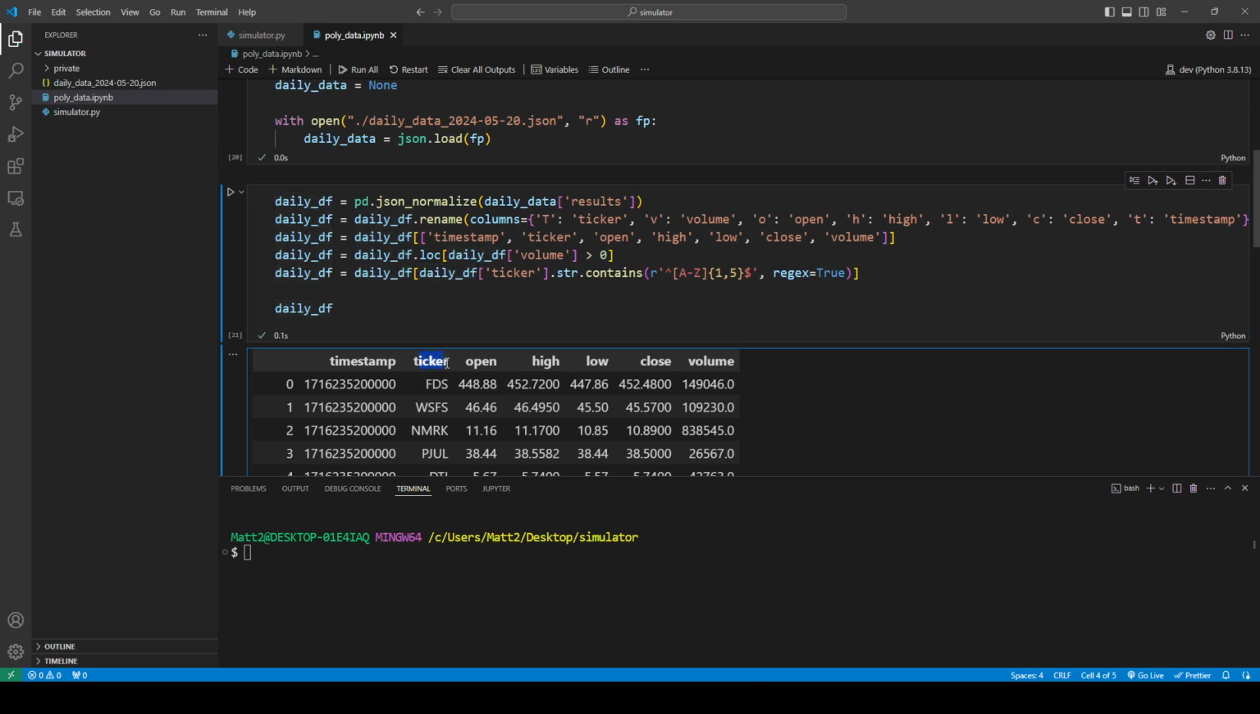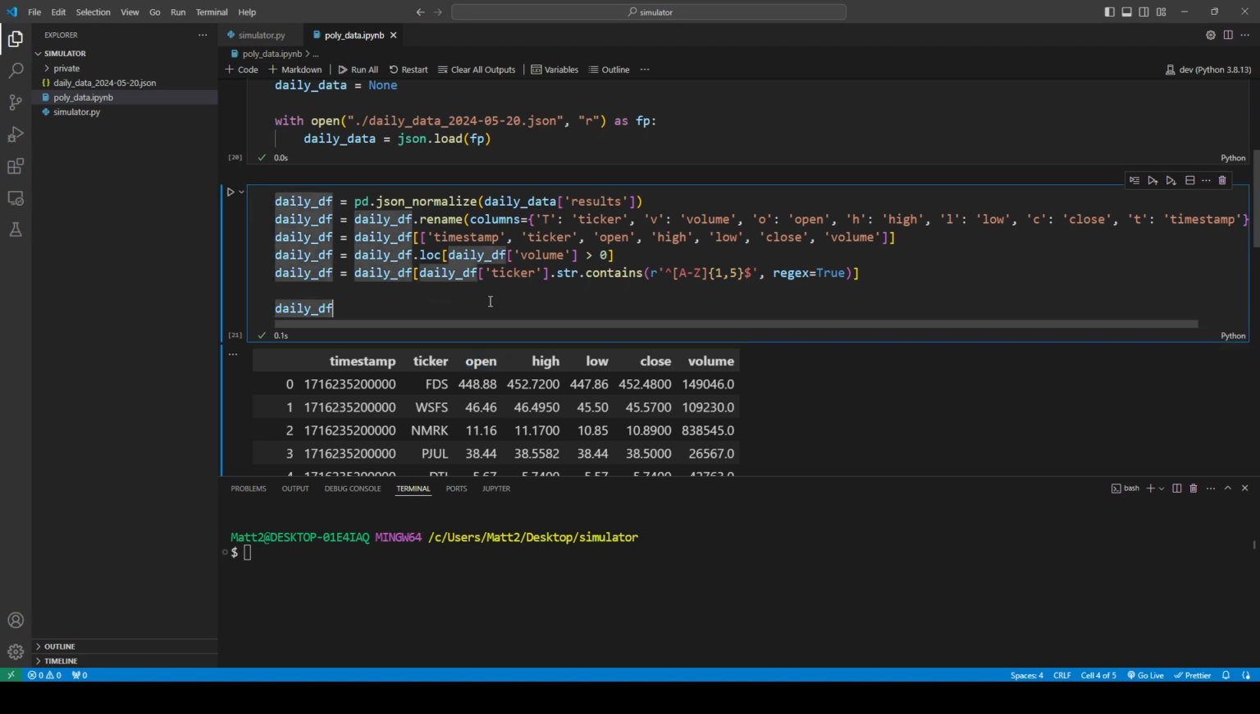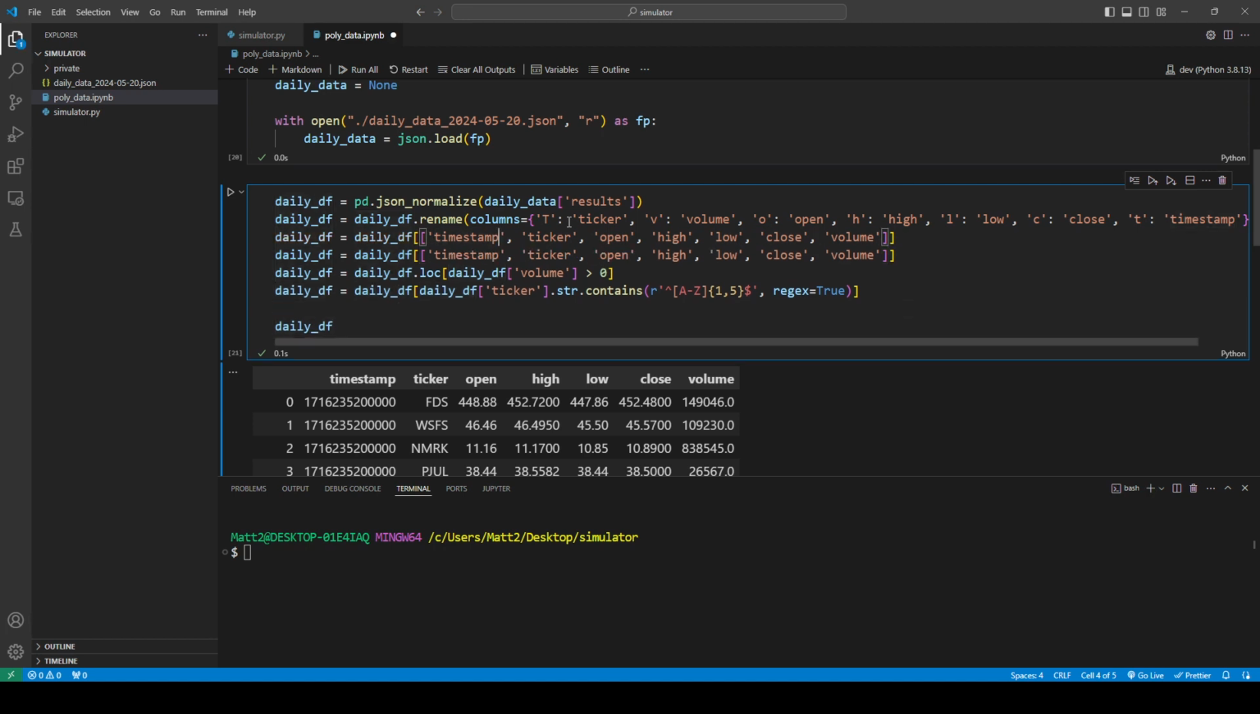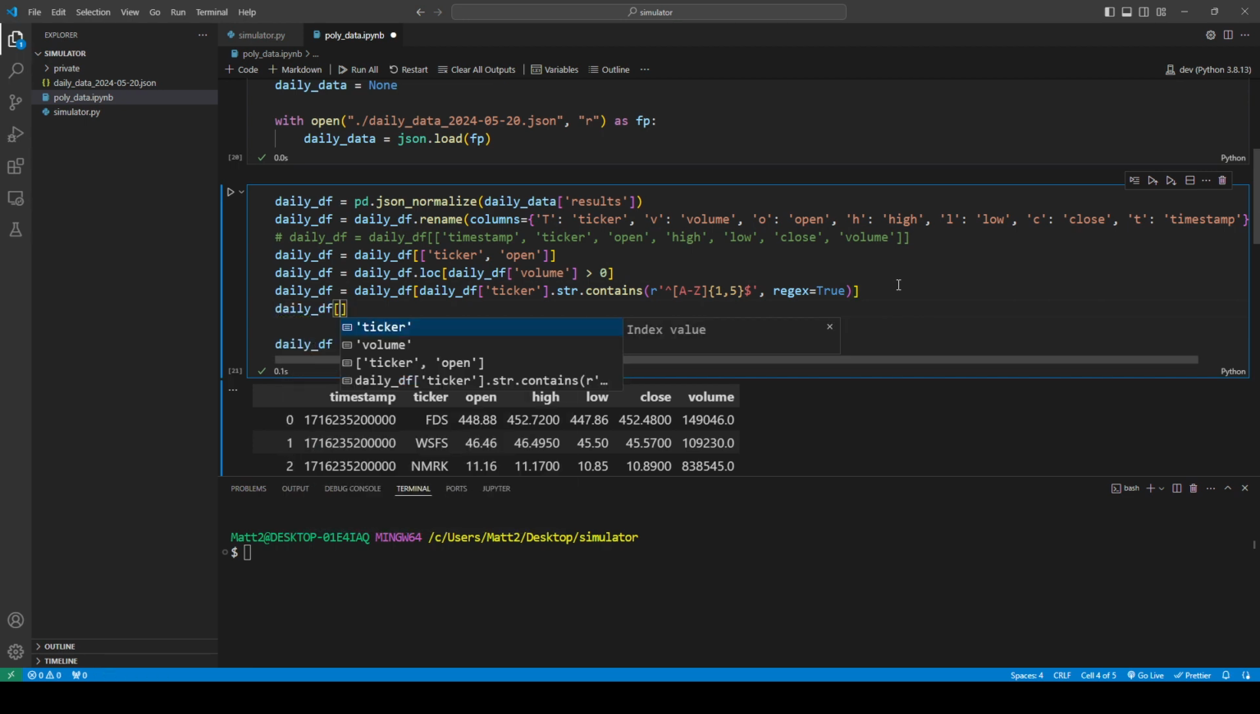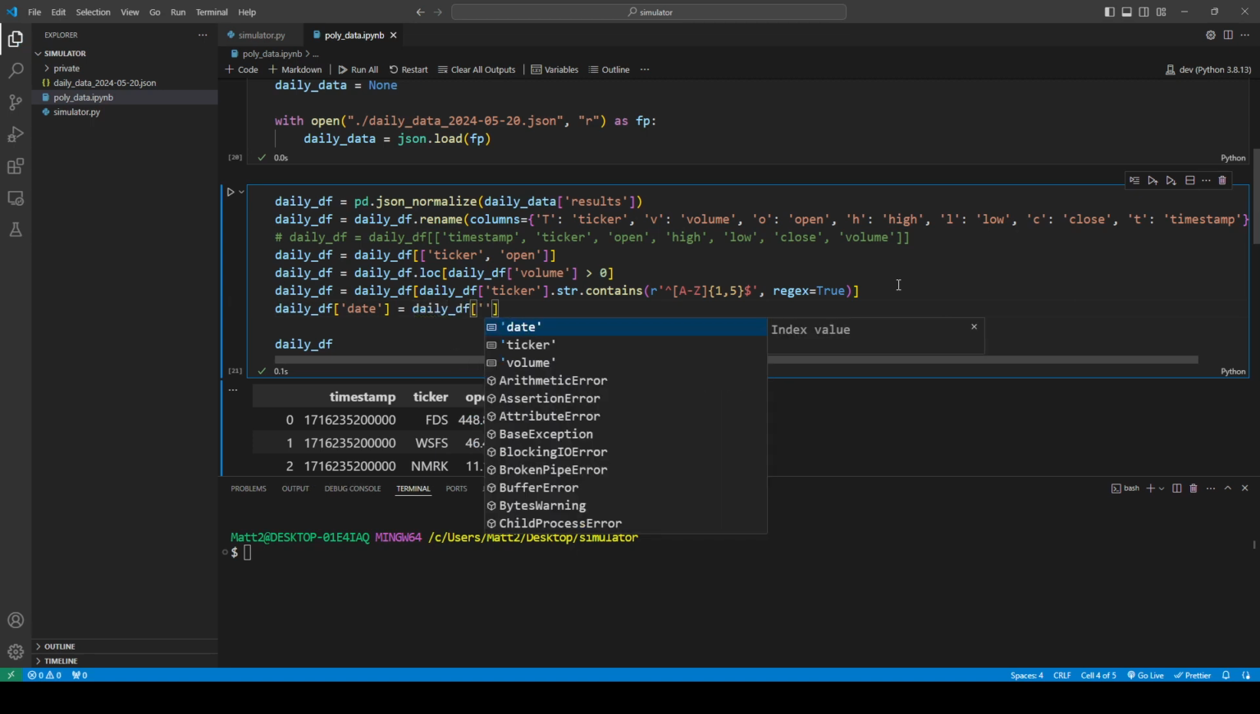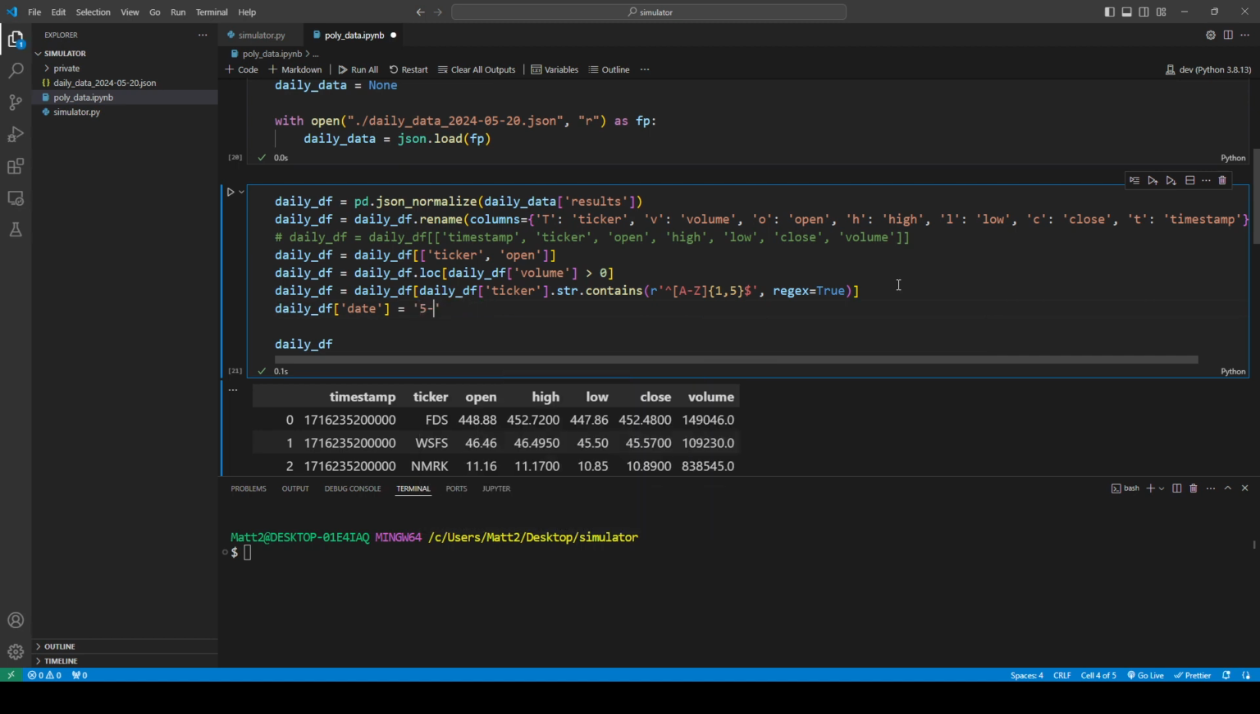And now I just need the ticker, open, high, low, close. Don't care about volume. I really don't care about anything but the open, because I'm going to generate the close after, and I don't care about the high and the low. So let's just grab the ticker and the open, and we'll add a column called date. It's just going to be a string for now, not a datetime, just 2024, 05, 20.